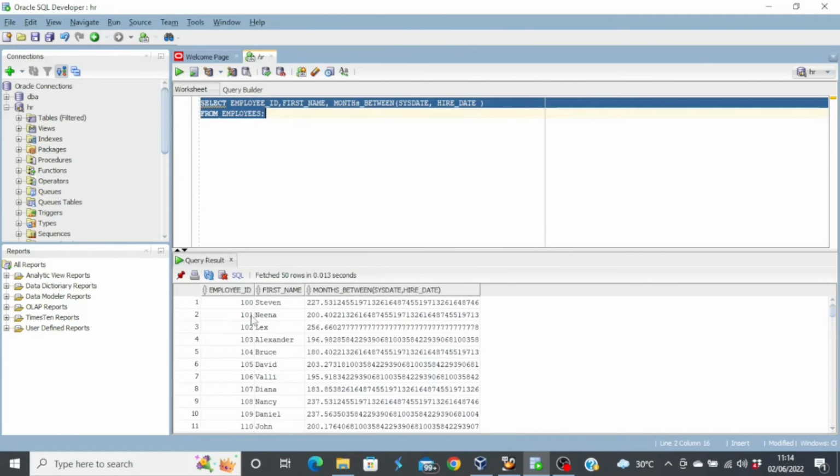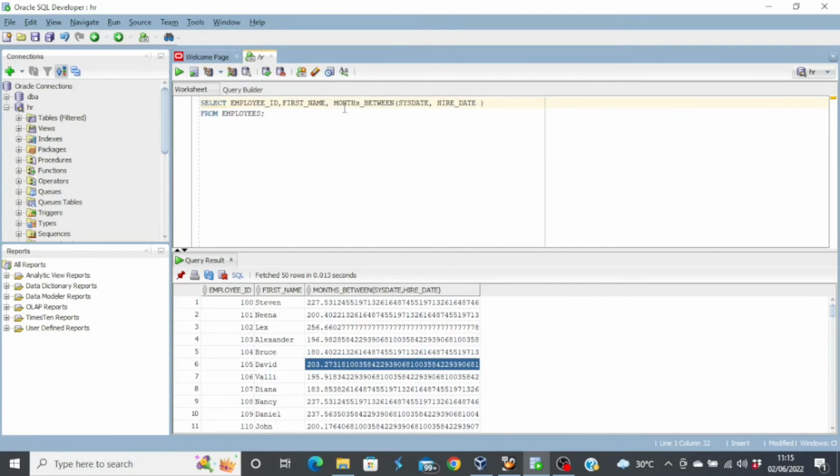So we can see the employee ID, employee Steven, okay, he has worked for 227 months. Employee Nina has worked for 200 months, in that order. Now this is made possible because of this function, months between. So the months between is acting between the sysdate and the hire date.